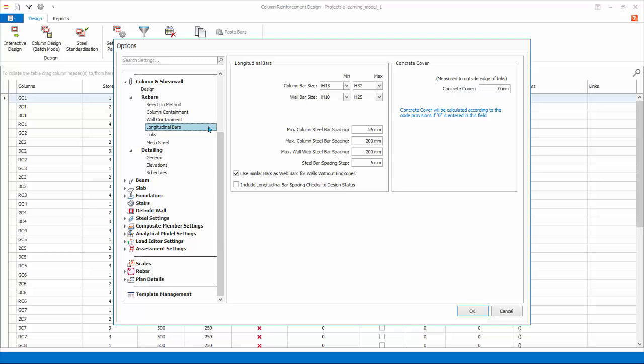Longitudinal bars. This is where you set the main longitudinal or vertical bars parameters such as minimum and maximum bar size. The bar sizes are attained from the Materials dialog. You can change it. Ensure the minimum and maximum diameter of column is H13 and H32 respectively. Ensure the minimum and maximum diameter of shear wall is H10 and H25 respectively. The minimum and maximum steel bar spacing and the concrete cover can also be changed here.